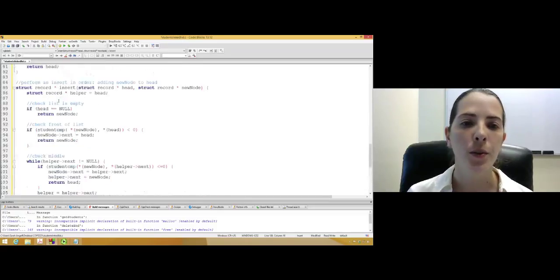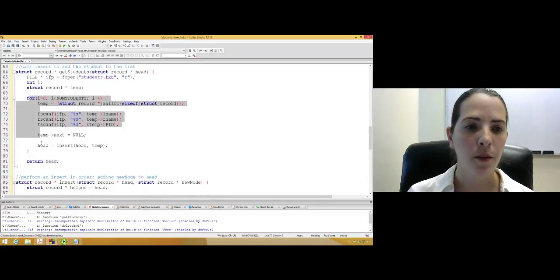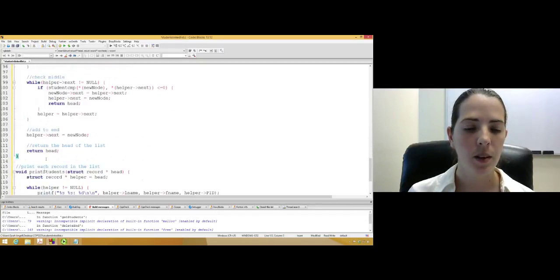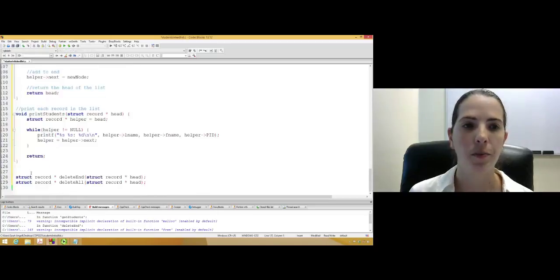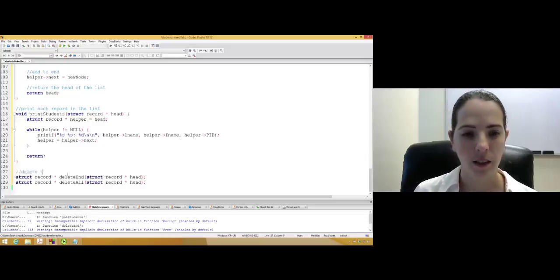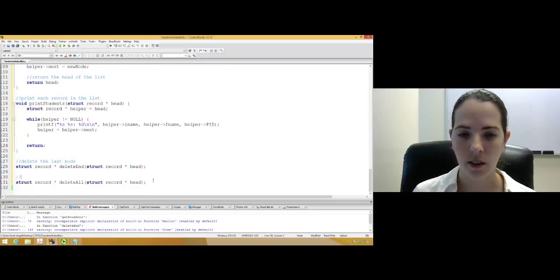So we're going to get our student information from the file. We're going to add it to our list. We're going to print out the list. Now before we end our program, we're going to go ahead and make our delete functions so that any of the space that we've allocated we can then give back to the computer. And these are going to be very similar to the ones we did in the integer list example, where delete end deletes from the very end of the list, and delete all continually calls delete end until the list is empty.